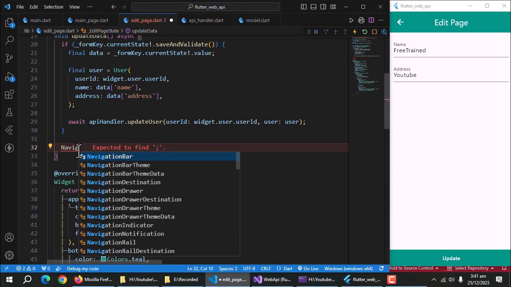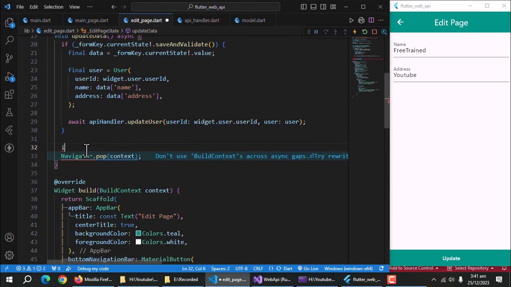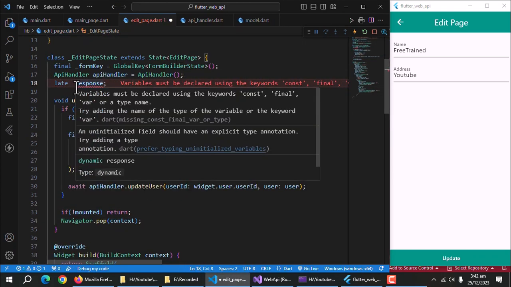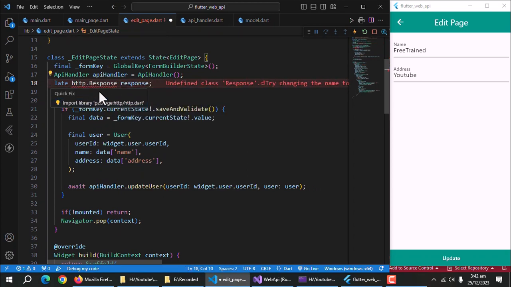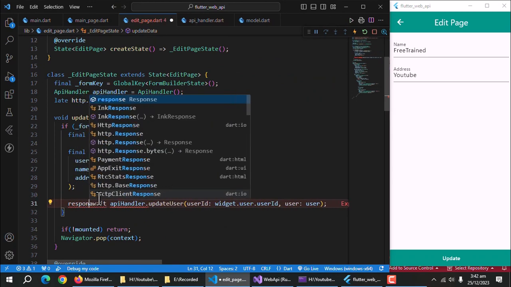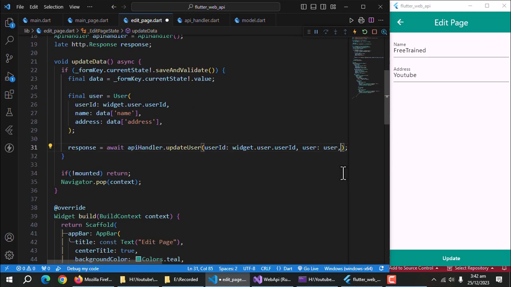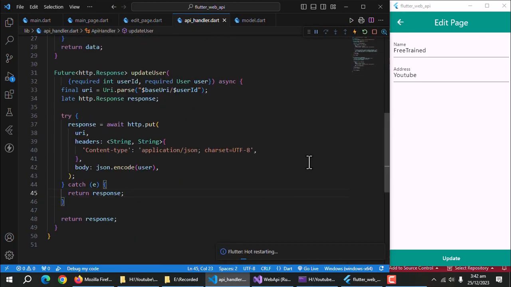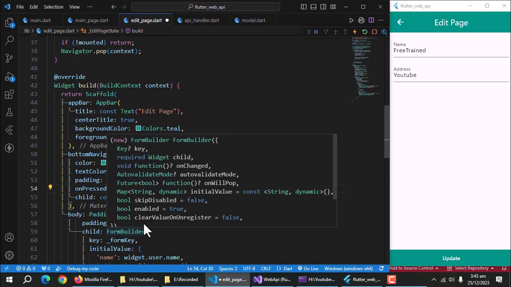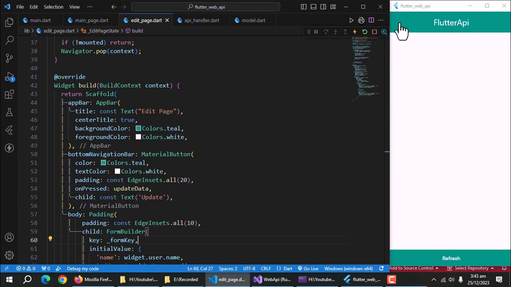After that, use navigator.pop method to go back to main page. If you want to get response, create property of type HTTP response. Assign it the value of updateUser method because it returns the response. However, I'm not using its value right now. Restart your application to test it. Sorry, I forgot to call the update data method on button click. Now, test it again.